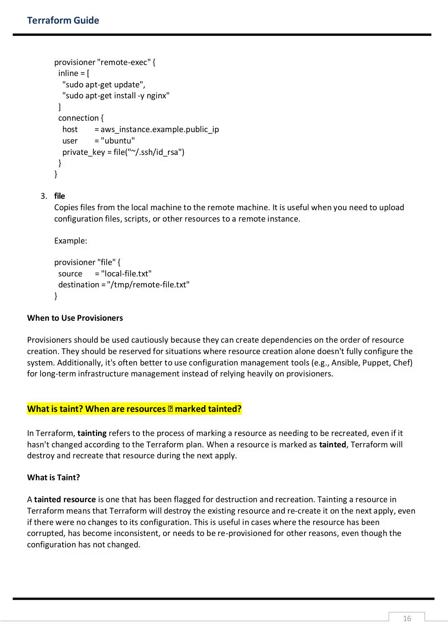What is taint? When are resources marked tainted? In Terraform, tainting refers to the process of marking a resource as needing to be recreated, even if it hasn't changed according to the Terraform plan. When a resource is marked as tainted, Terraform will destroy and recreate that resource during the next apply.